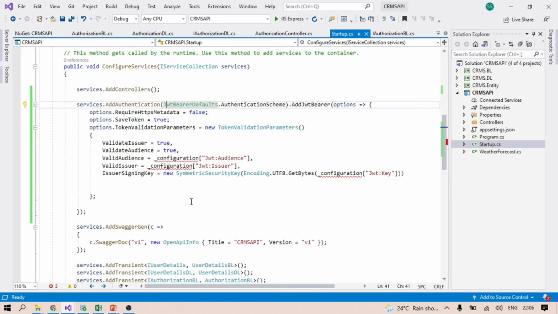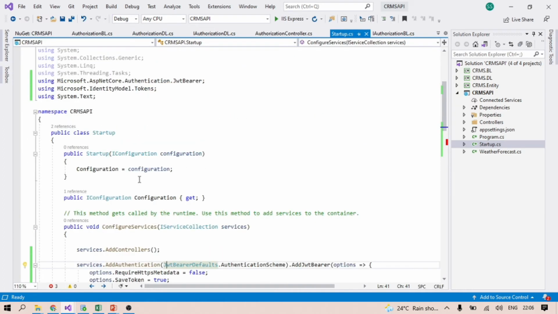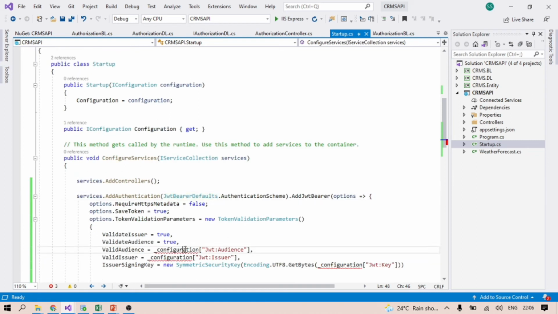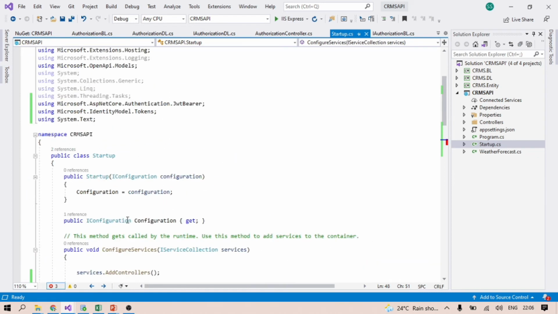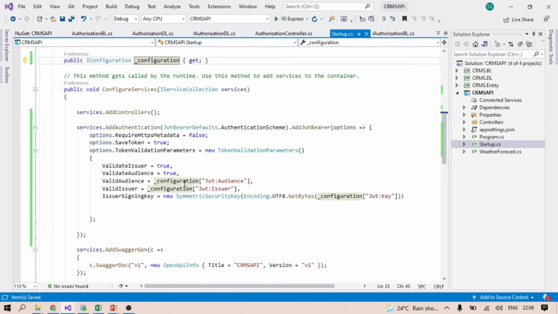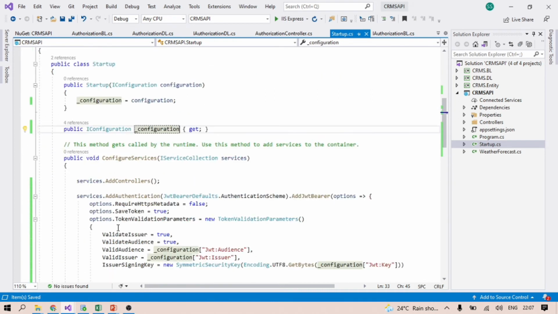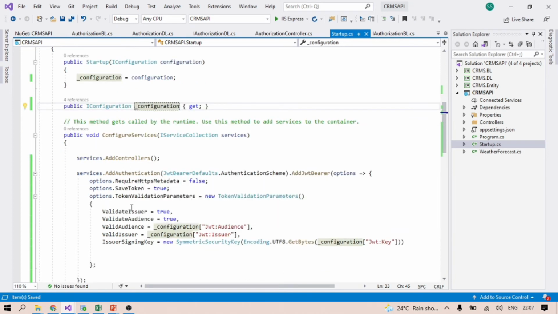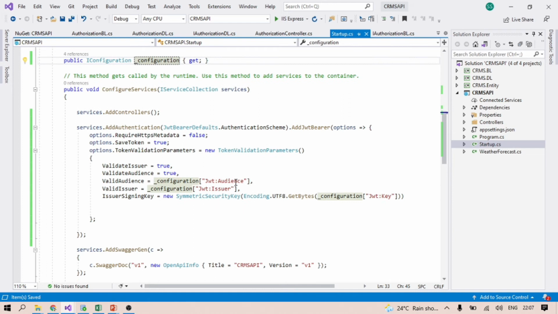Let's go to startup.cs. So this configuration is already there. So let's update the key name because the name is different here. What is the name here? Paste. Okay, save. So the configuration key is also updated. We also installed this dependency. So here you can see our authentication middleware has been configured properly.